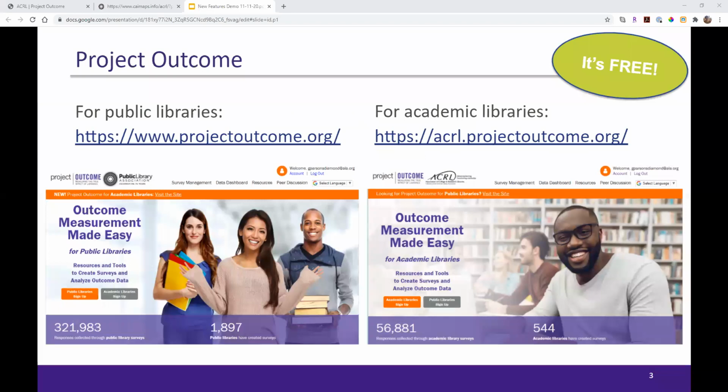So if you're not familiar, we do have two versions of the toolkit, one for public libraries and one for academic libraries. Both of them together are designed to help libraries understand and share the impact of essential library services and programs. We provide simple surveys and an easy to use process for measuring and analyzing outcomes. Project Outcome also provides libraries with resources and training support to apply their results and advocate for the library's future.